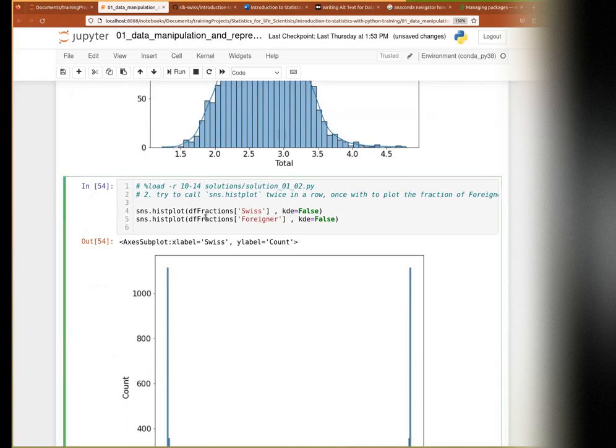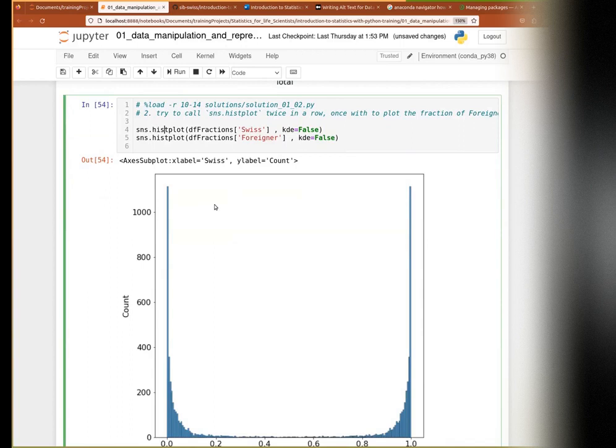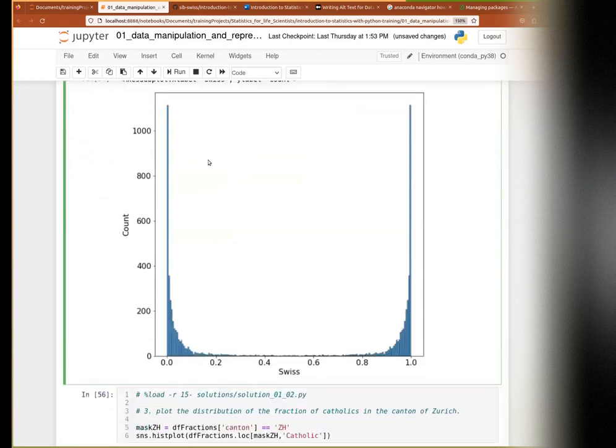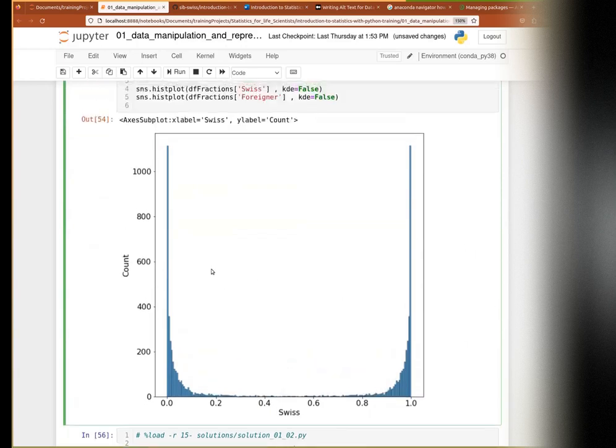Okay, so then the second question: let's try to call histplot twice in a row, once for the fraction of Swiss and once for the fraction of foreigners. So that's what I did here. If you do that once and then the other, you will see that you actually get the two superimposed on the same frame. So then you cannot really know which one is Swiss and which one is foreigners.